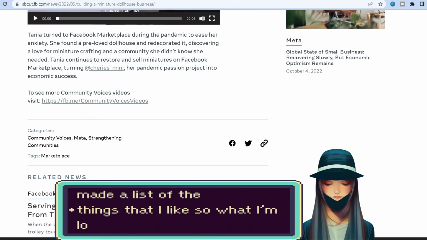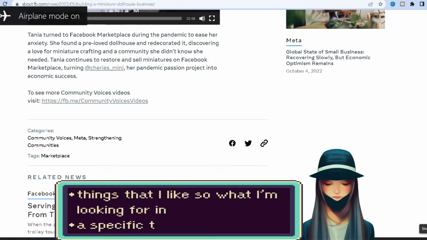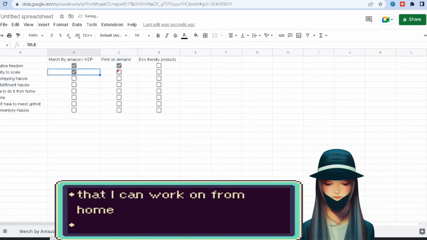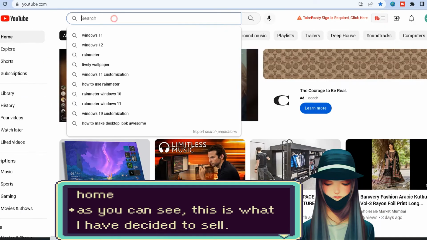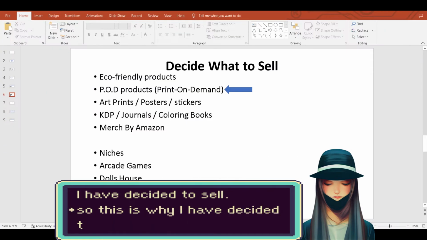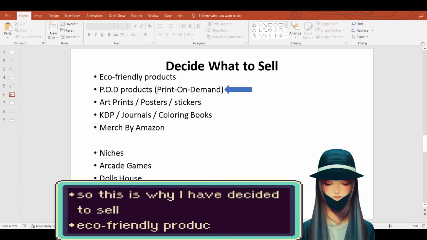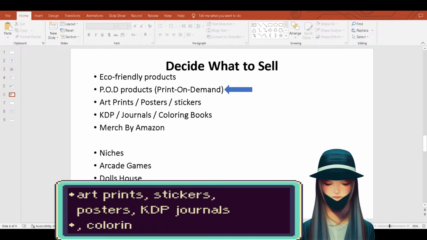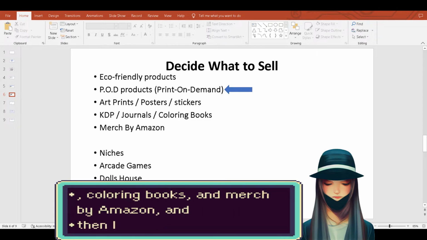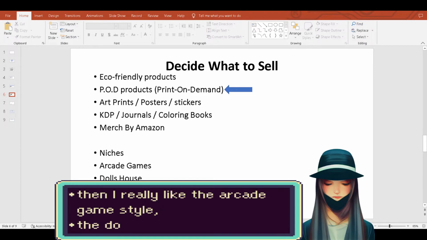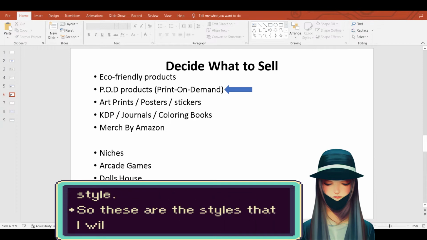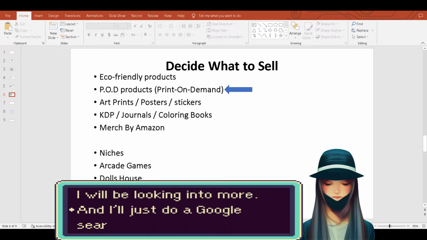And I made a list of the things that I like. So what I'm looking for in a specific type of niche, something that I can work on from home. So this is what I have decided to sell. The eco-friendly products, print-on-demand products, art prints, stickers, posters, KDPs, journals, coloring books, merch by Amazon. And then I really like the arcade game style, the dollhouse, anime style, and milk tea and bubble style. So these are the styles that I will be looking into more.